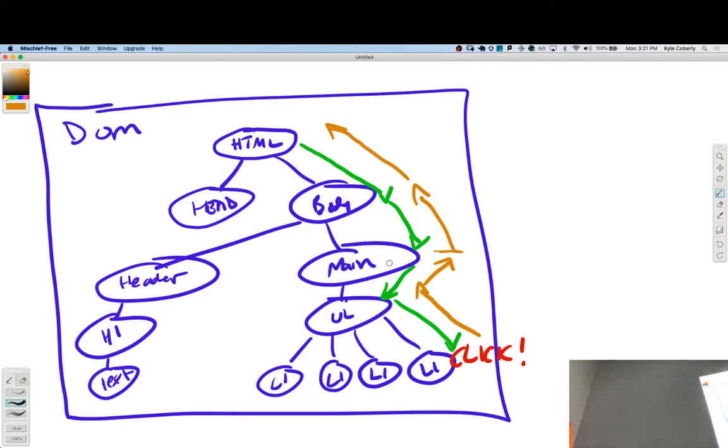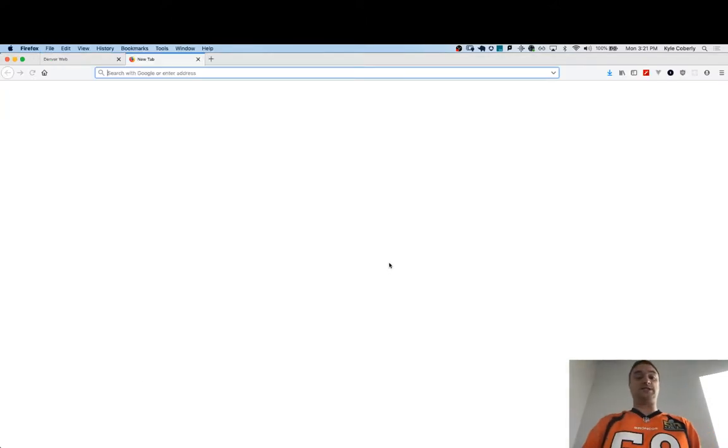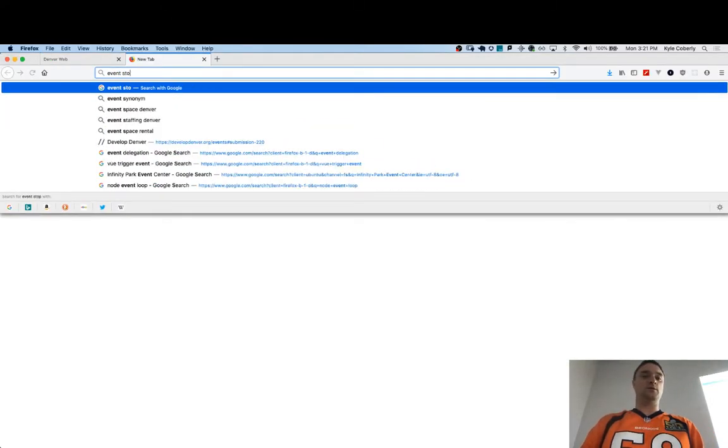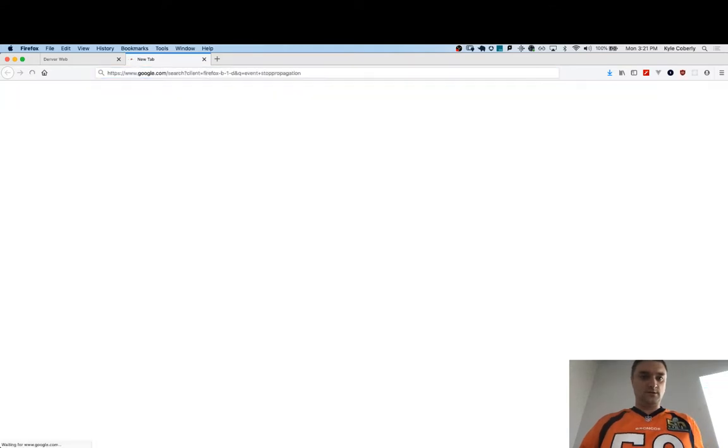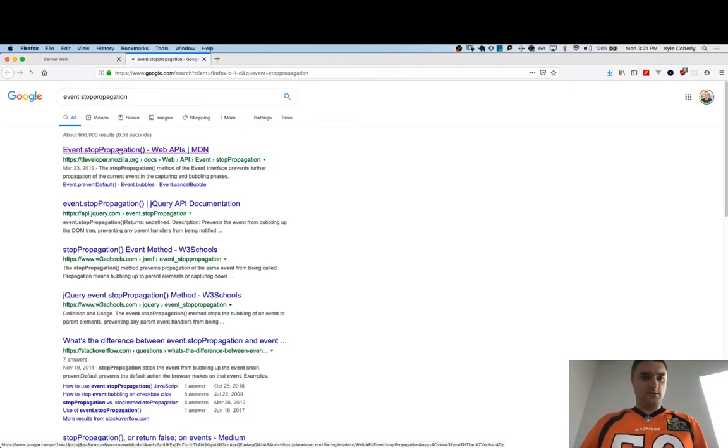I can't believe I remember that. I haven't used stop propagation in like 3 years. Cool, what else? I'll also say, if you do need to stop propagation, good luck spelling it correctly the first time. There you go.